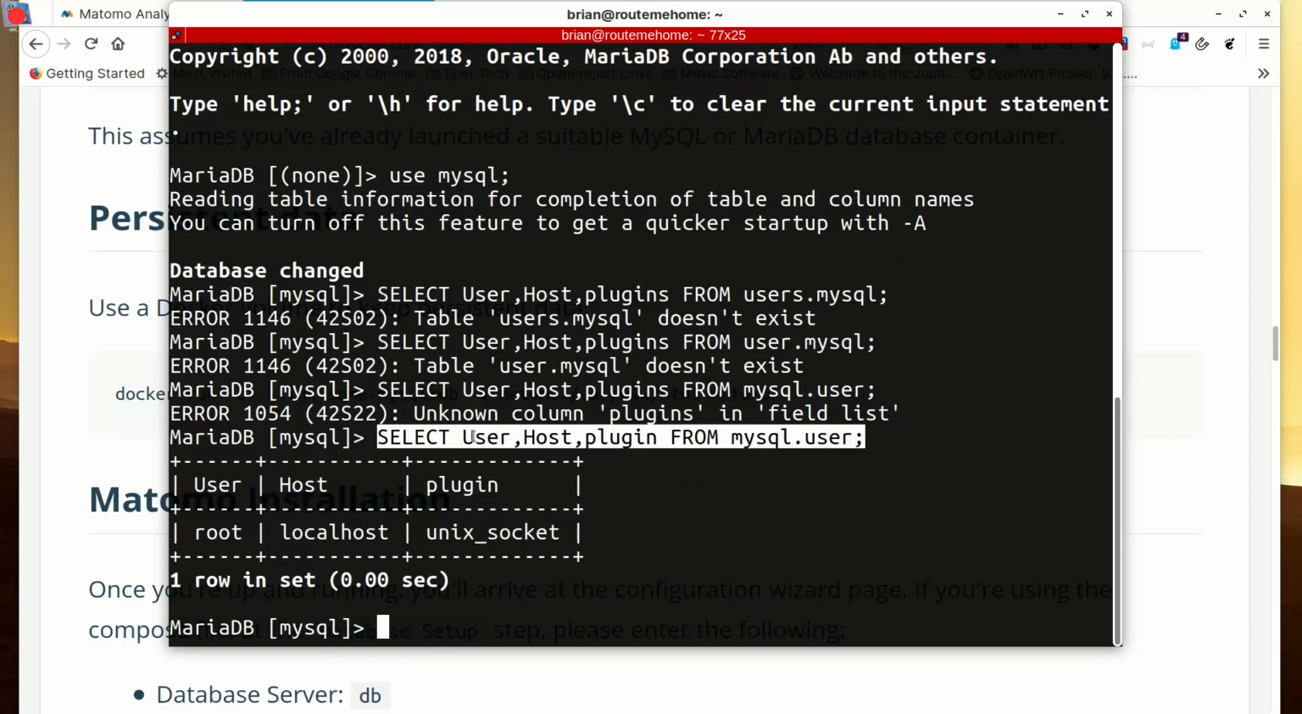So select, and then user with a capital U, comma, host with a capital H, comma, plugin, and then from mysql.user, and then semicolon. And when you run that, you're going to see you only have root, localhost as the host, and here's the Unix socket plugin. So what we need to do is add ourselves as a user with a password, and then we need to also make sure that we can log in locally, and if you want to log in remotely, you need to set that up as well, so I'll show you how to do that.